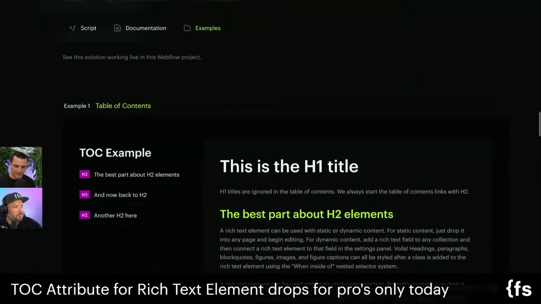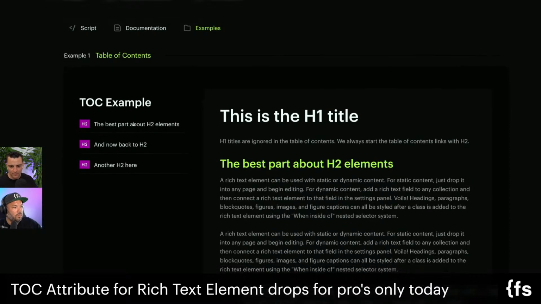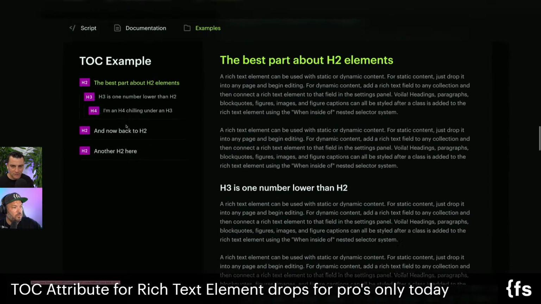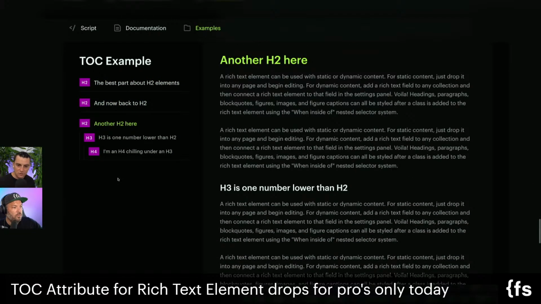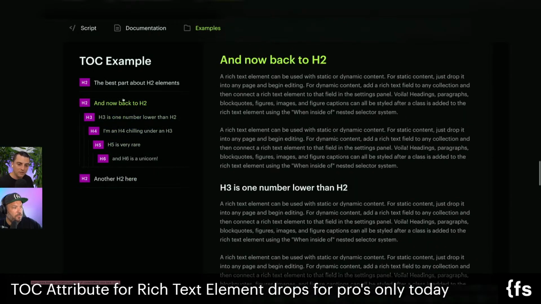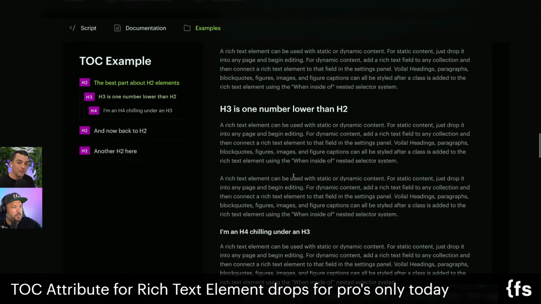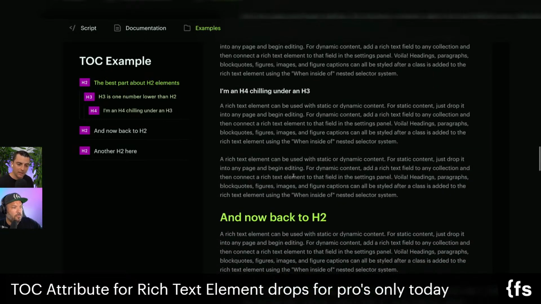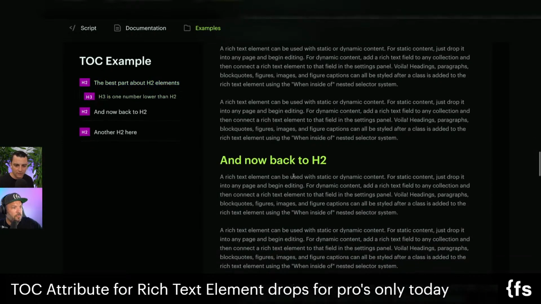There we go. Nice. So let's show everybody what this is. We have this example set up. We have H1, H2, all the way down to H6. You can totally customize which H's you show. You can omit H's. You can change H's. We have directives that you can put inside of the rich text block so that you can customize which ones show, how they show, and how they're nested.